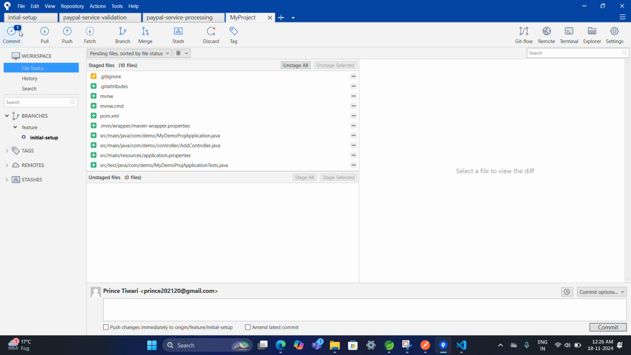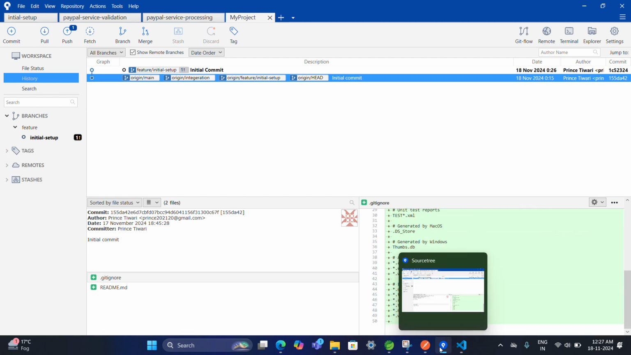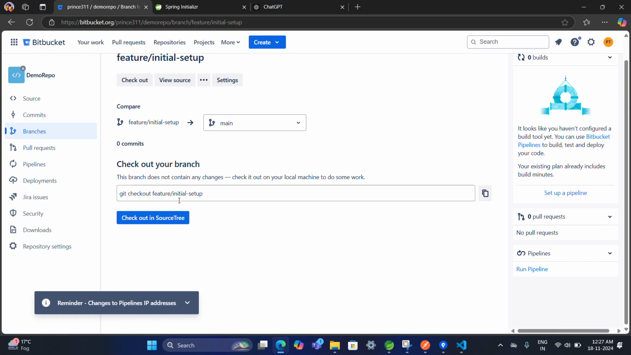So let me commit. Initial push, let me say that initial commit, I can say that. Okay, here is the commit. All it is a GUI, so we are not supposed to write the commands. So okay, all the files are committed, but till now it is not reflecting in this. After the pushing, then all the files are reflected here.